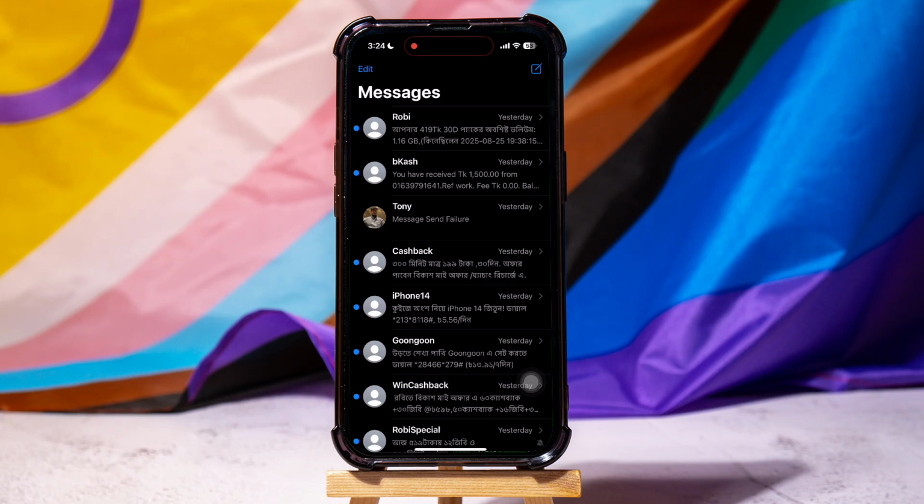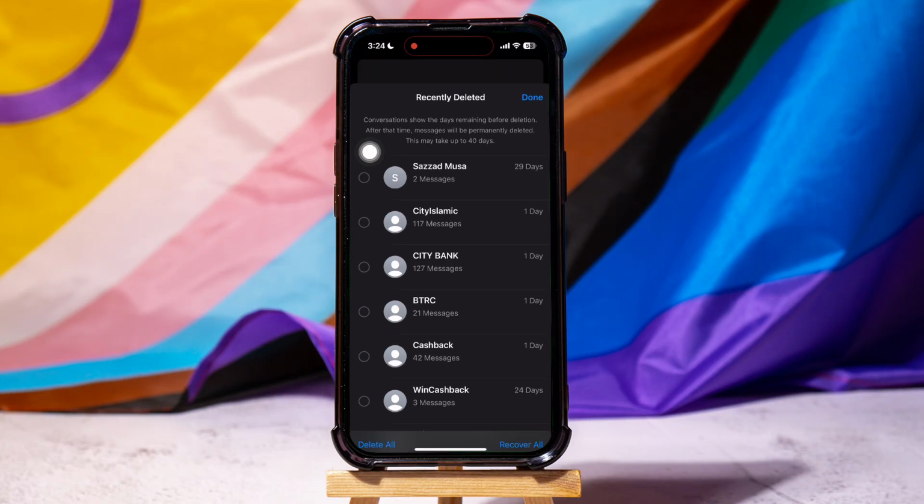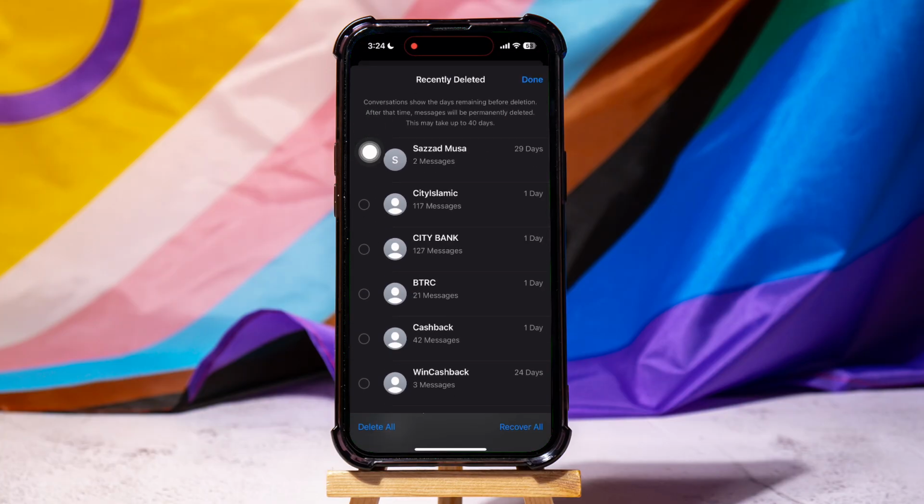On this page, go to the top left corner and tap on Edit. Here, tap on Show Recently Deleted. You can view all your recently deleted messages over here.